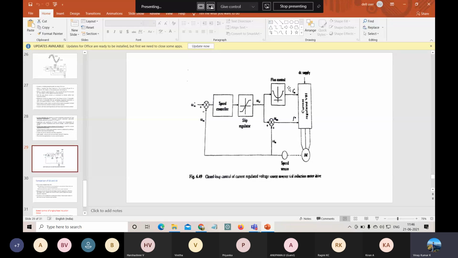So I am using here the VSI induction motor drive, or current source VSI inverter motors. So for that I am just connecting this module. Okay. So if you want to control the speed of any kind of motor, you have to use the closed loop module. The closed loop module will have your speed controller, the slip regulator, flux controller, and the PI integrator. Okay. So I am here using the current regulated voltage source inverter.